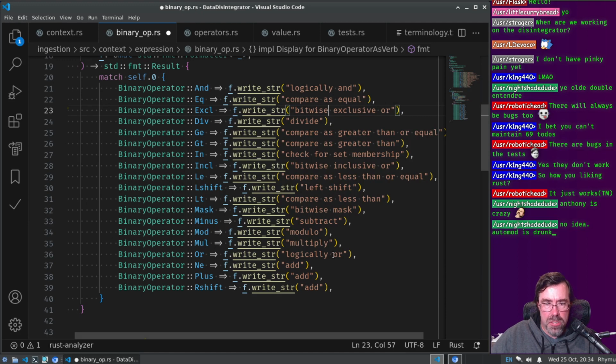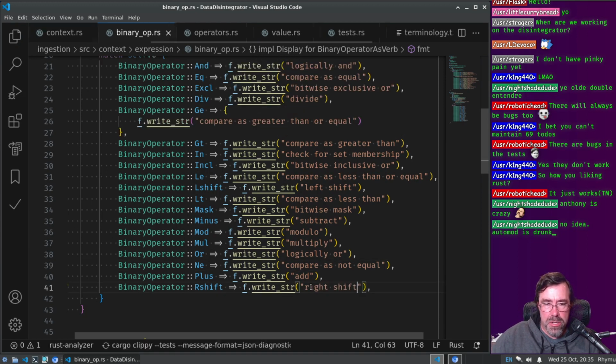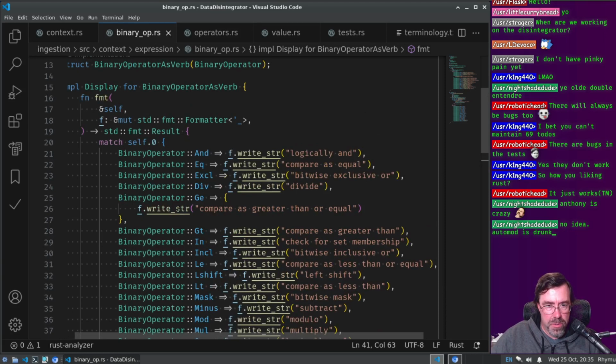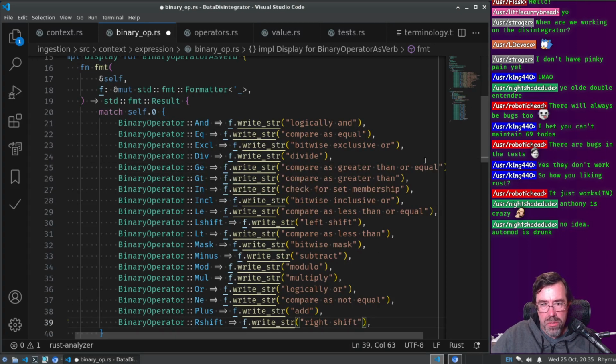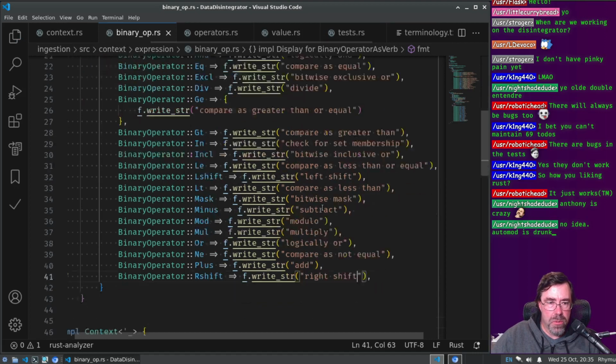Because this is logically OR. Okay, then compare as not equal. Add and right shift. That actually took longer than I thought it would. Too bad, this is a little bit too long. I made them all fit except for that one. It's off by 2 characters. I can't think of how to make it shorter though. I'm just gonna move on.